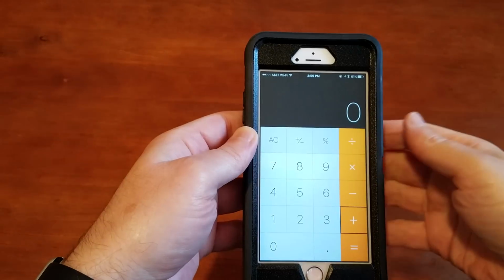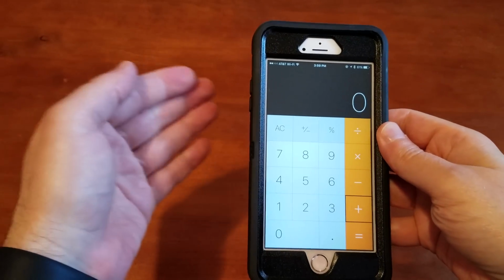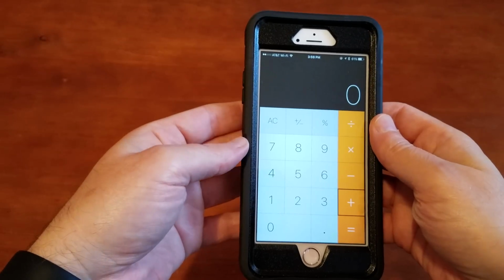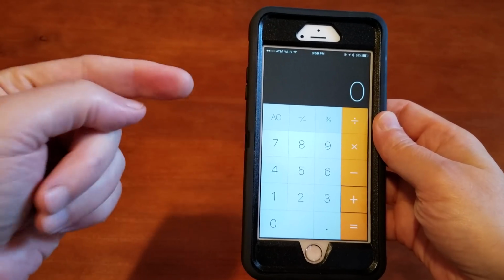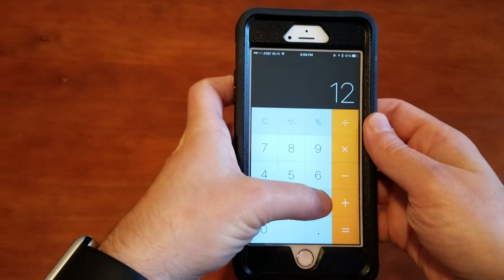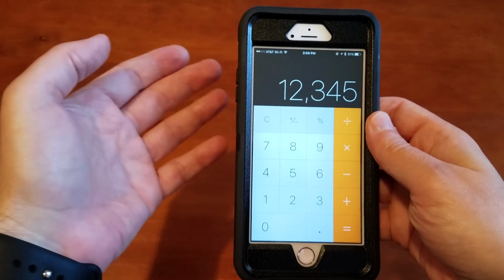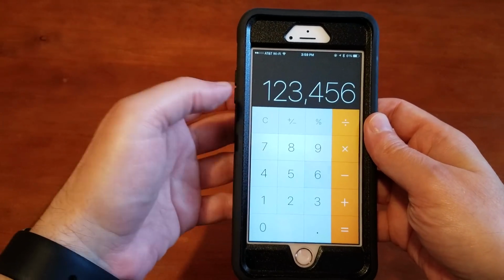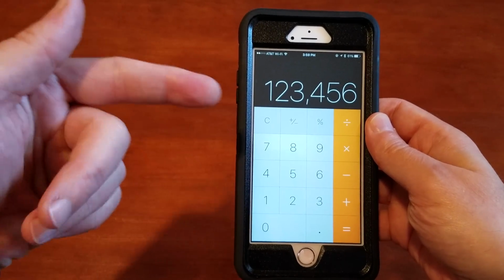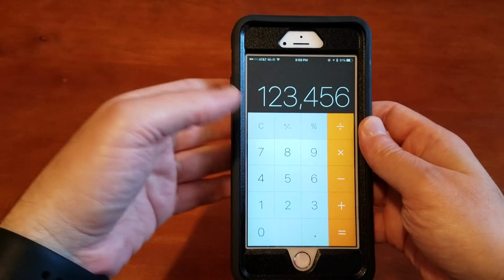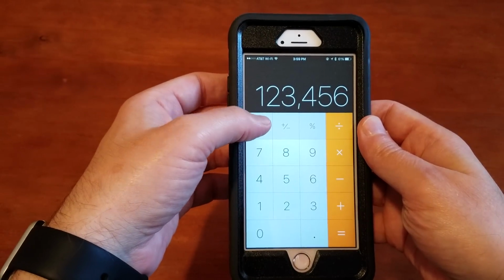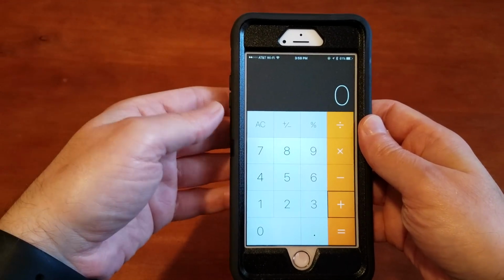Hey everybody, today I want to show you how to erase one number at a time on your iPhone calculator. So let's say for example you want to type 12345. And let's say you accidentally hit the 6, and most people are going to say, all right, well, my only option now is to start from scratch and hit the clear button because there's no other options that I can see. So they hit the clear and have to start all over again.